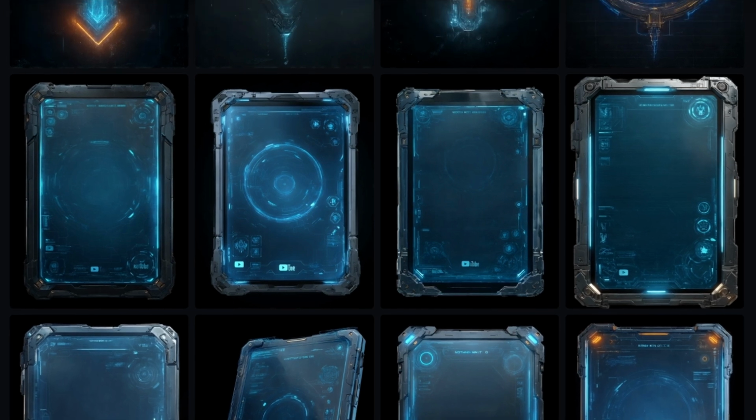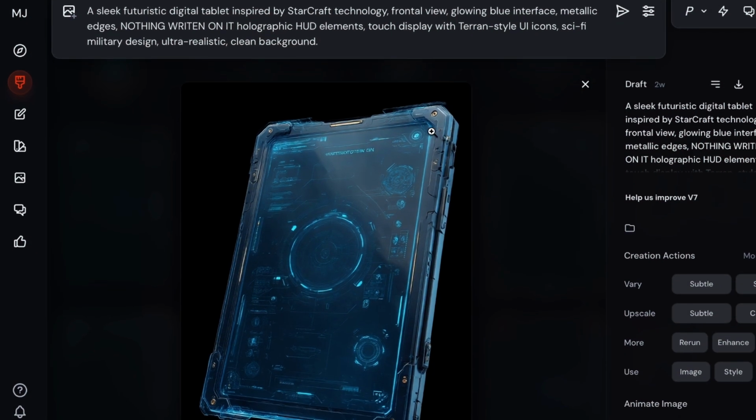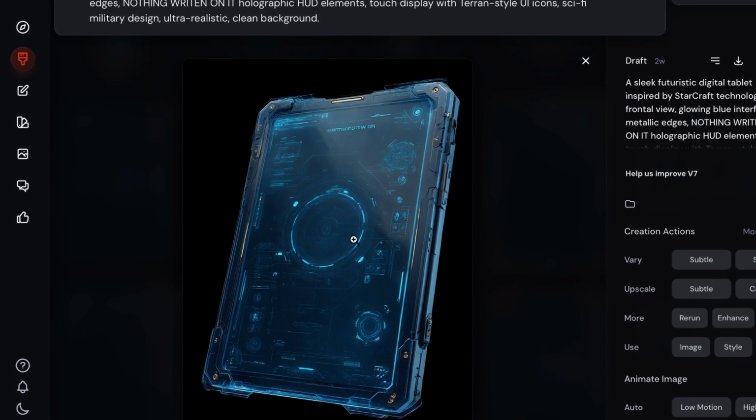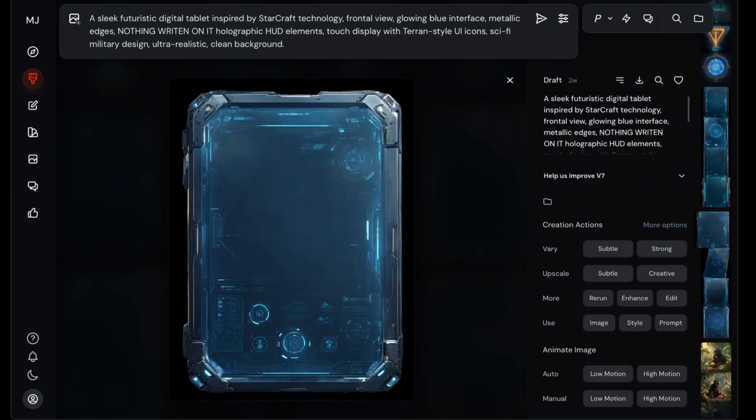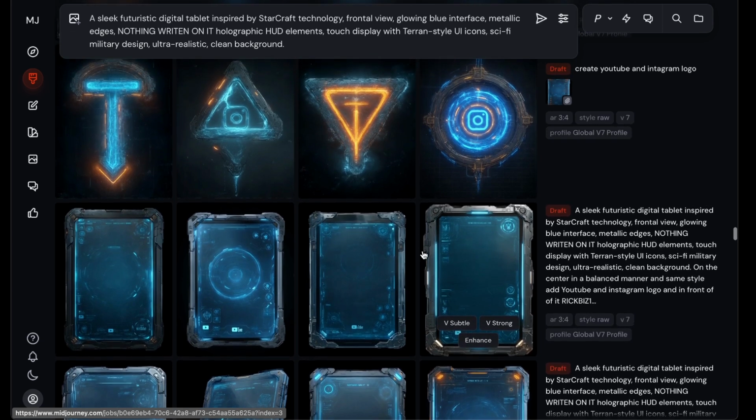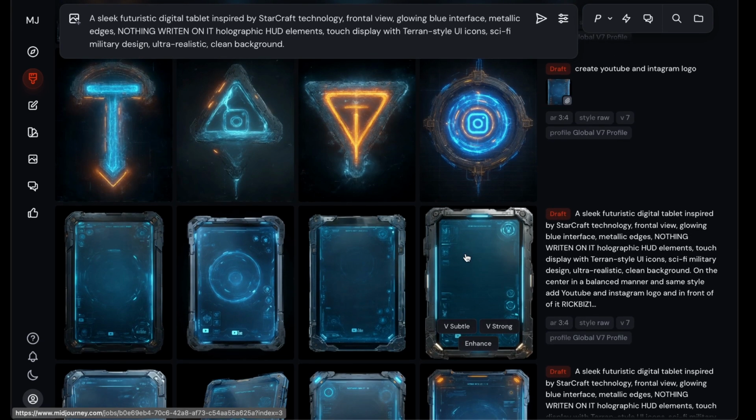Therefore, I kept exploring. So this one was not useful for me, even though I asked for the frontal view. This one does have the frontal view, but it has an angle. That was not what I was looking for. So I tried again, added a few variations, a couple elements there. So I added some text and also a logo. So here I tried to add the YouTube logo.